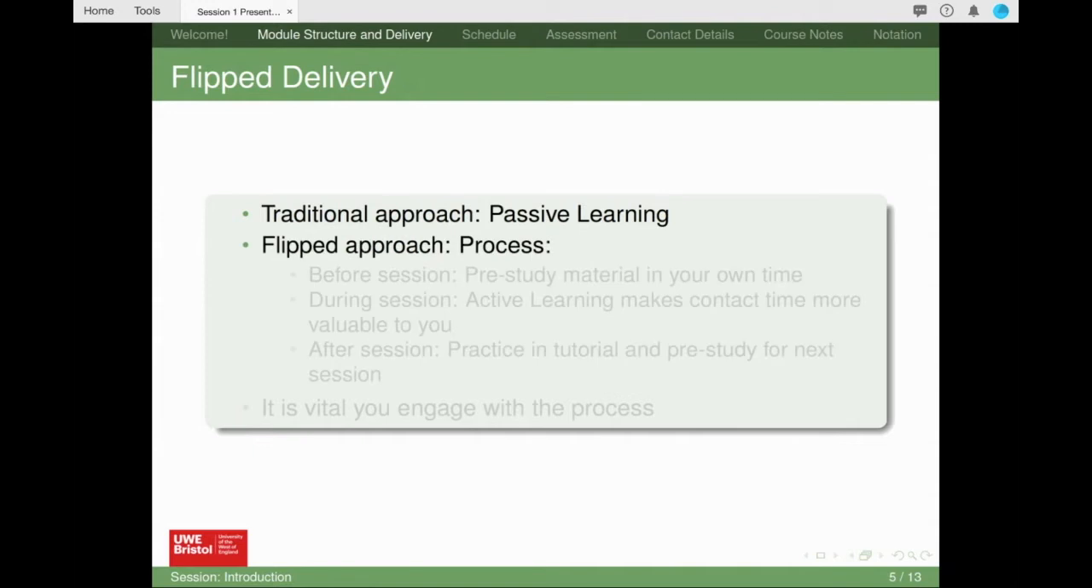Okay, so before this teaching session, there's a bunch of pre-study content on Blackboard for you to take in your own time. Like I said, there are lectures, there's the course notes, there are some exercises for you to do, and that happens before this session on a Monday evening.